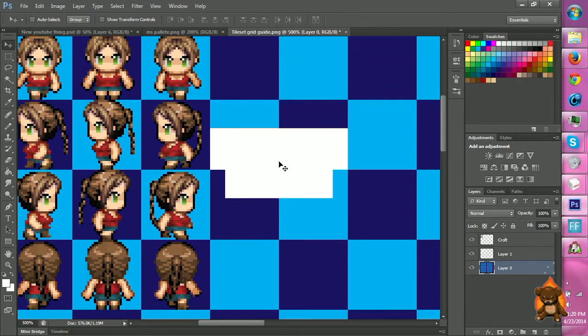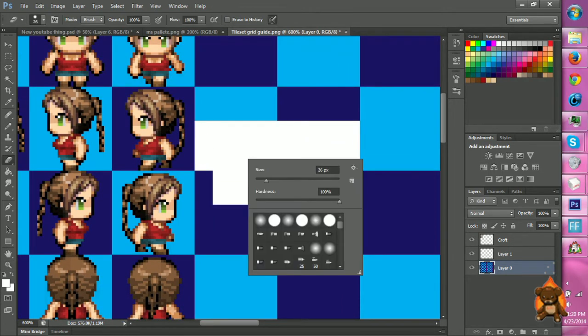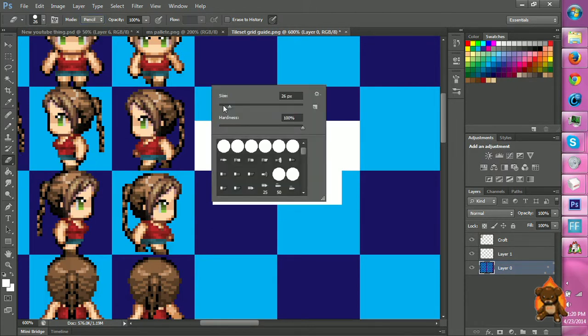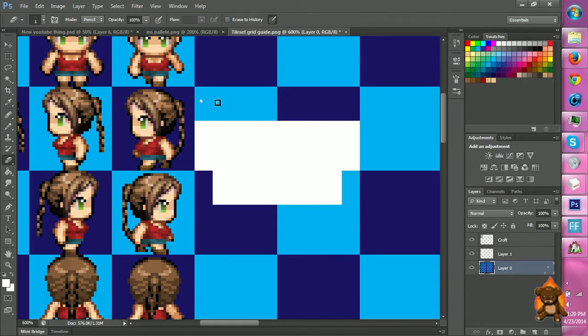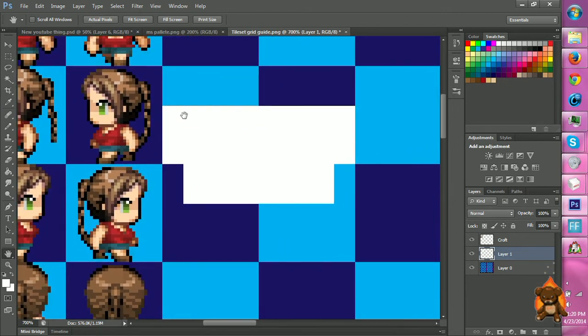Anyhow, now that we have our basic shape blocked out, we can, oh, sorry, it's up here. Oops. Wrong layer. Anyhow, now that we have the basic size we want, now we can start breaking it off and erasing bits and pieces here.